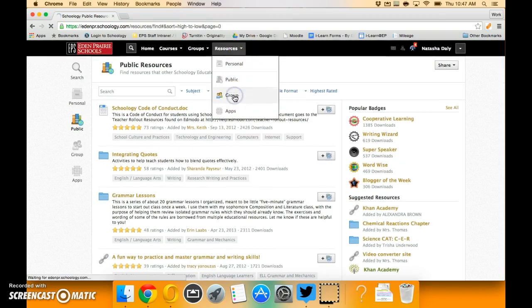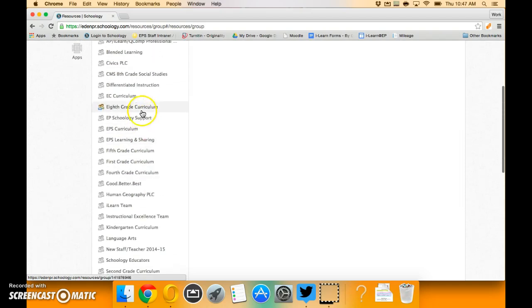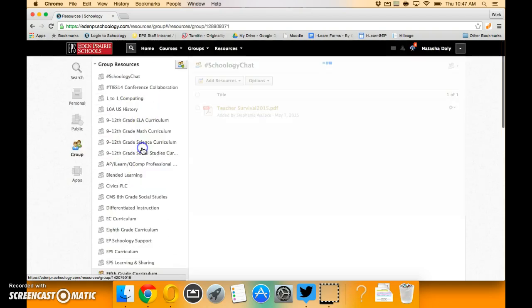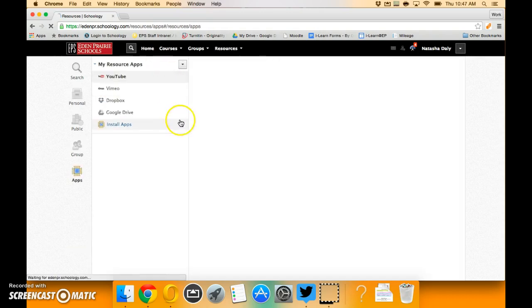Then I have my group resources. So any groups that I belong to, as you can see I belong to a lot of them, I can quickly access the resources, for example, that are in the 5th grade curriculum group. And apps allows me to connect things like Google Drive or YouTube directly to my Schoology account. So those are those 4 navigation panes.